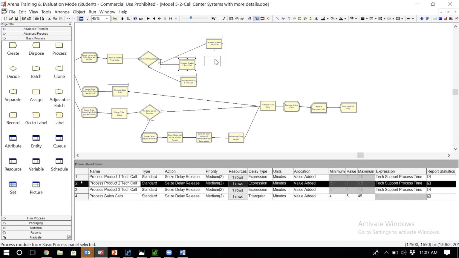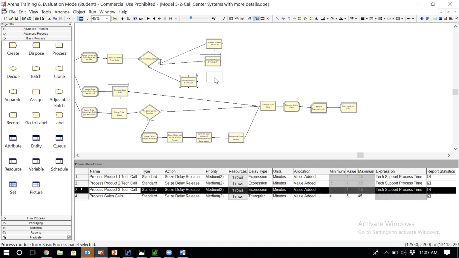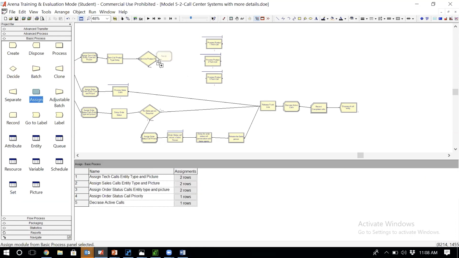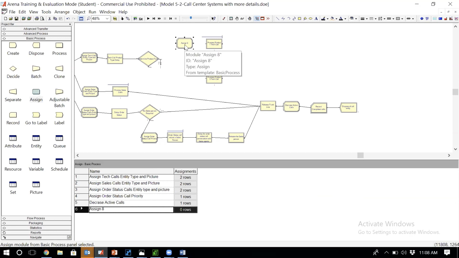Also move these processes to the right. I want to put an assign module here. That's why I want to create space. So here I'm going to put assign modules. And in this assign module, I'm going to do a couple of things.